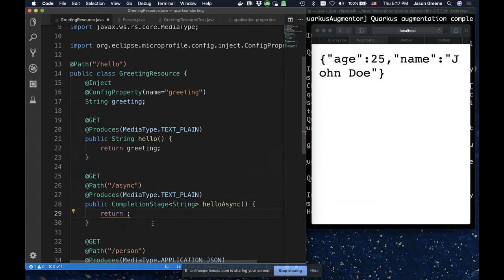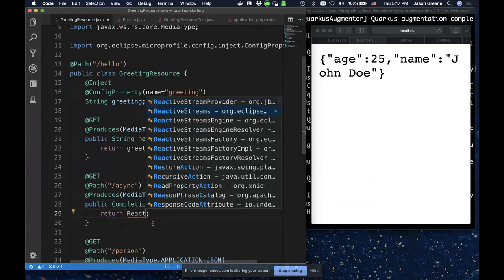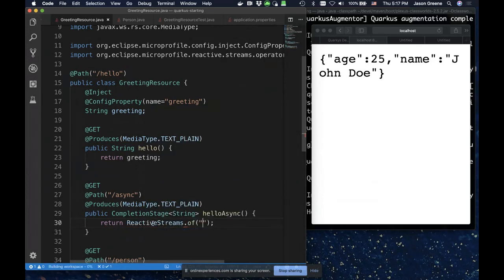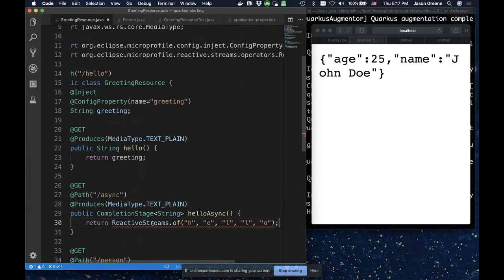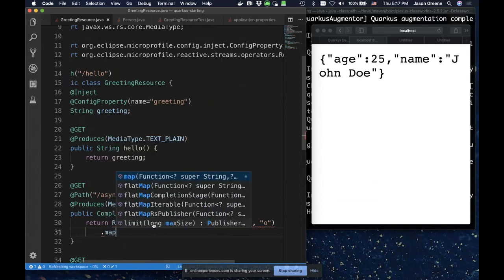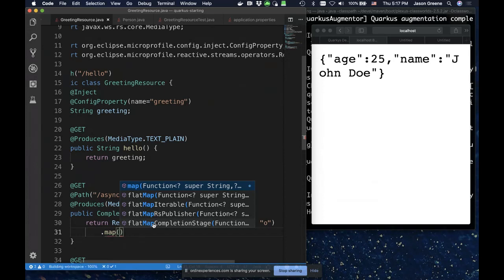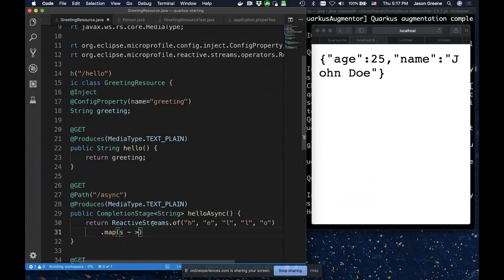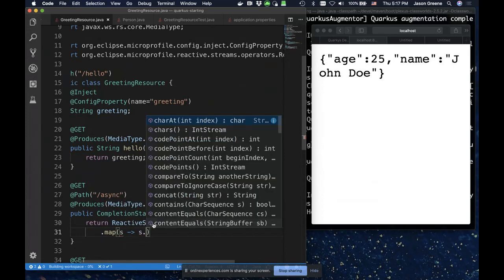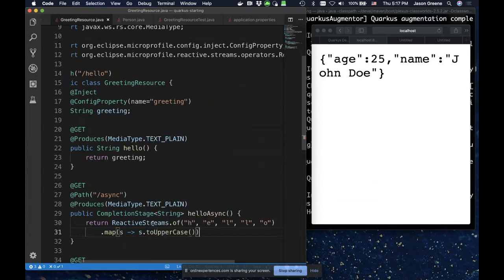So in this case, I'm going to say return reactive streams. This is using MicroProfile reactive streams. And I'm just going to do something simple. So I will do hello with a string. This is just like the normal standard Java streams that you already use for normal collection processing. And instead, it's connecting it up to I/O for you. So I can say hello, and then I'm going to do something interesting. I'm going to make this uppercase. So I'll map my string to be uppercase. And then I'm going to create a list out of that.